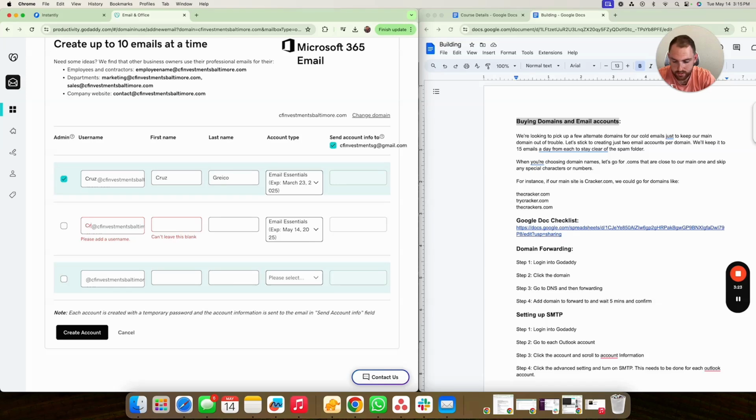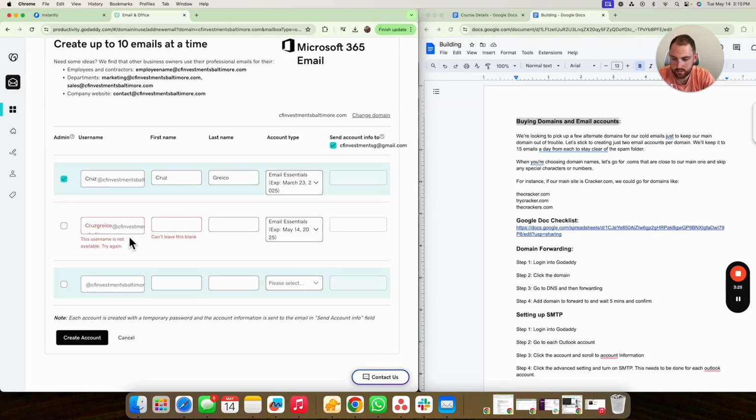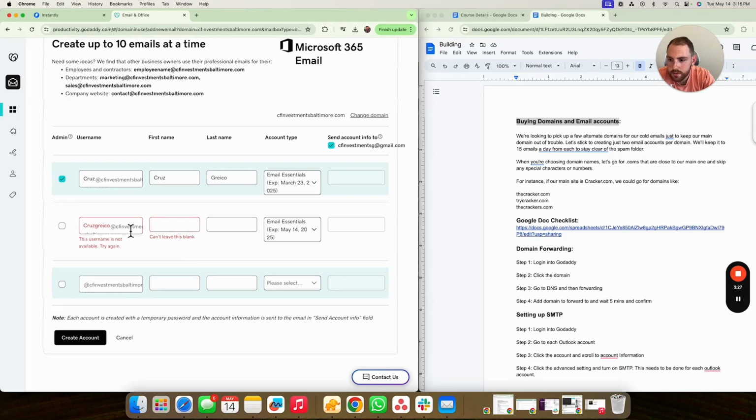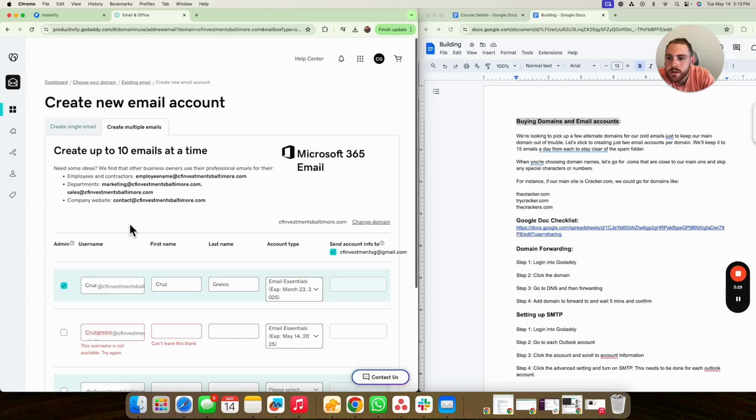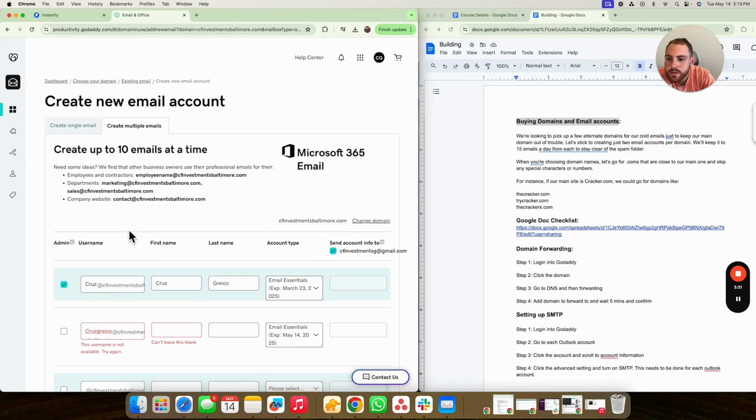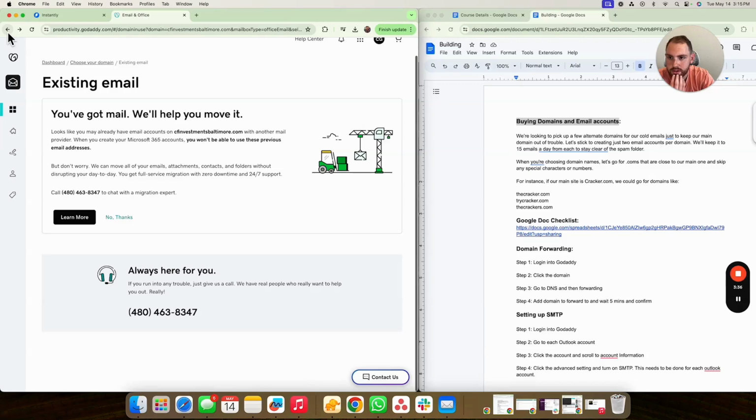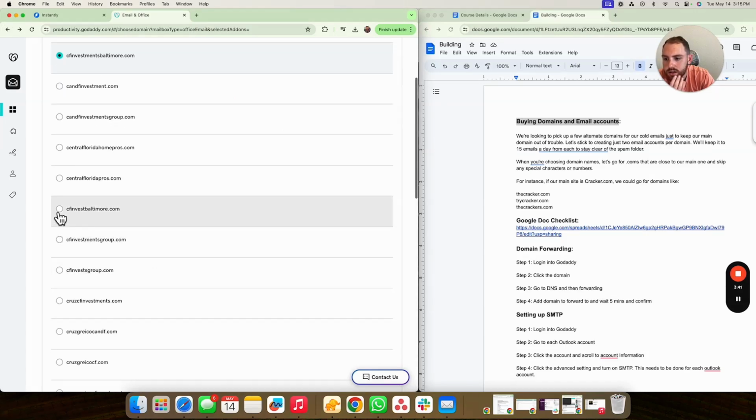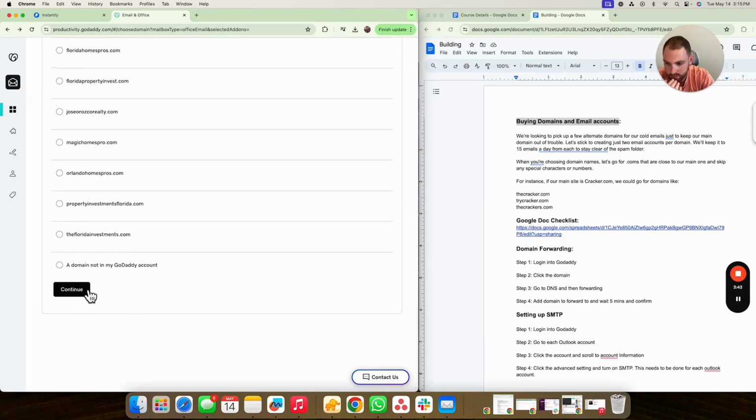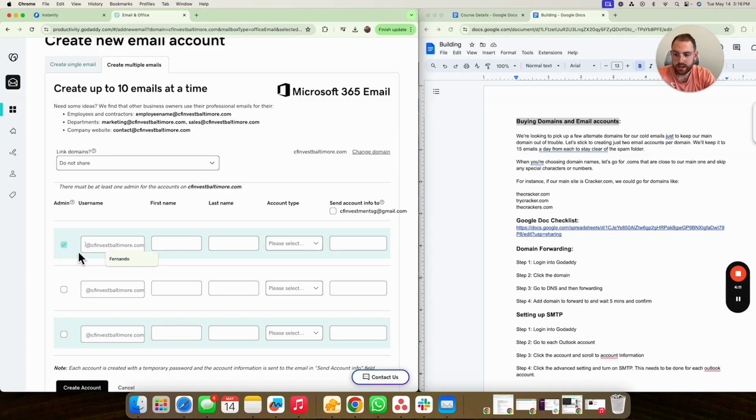I don't know why it's doing that. The username is not available. Am I using one that I wasn't supposed to do? Oh, I'm using the wrong domain account. Let me go back and change the domain. Here it is right here. That's what was going on. CF Invest Baltimore, continue.